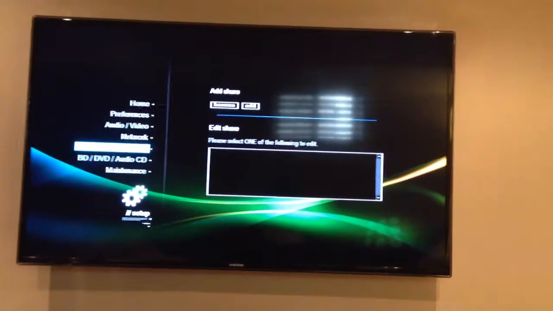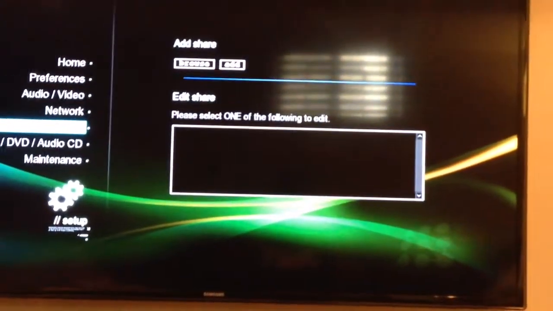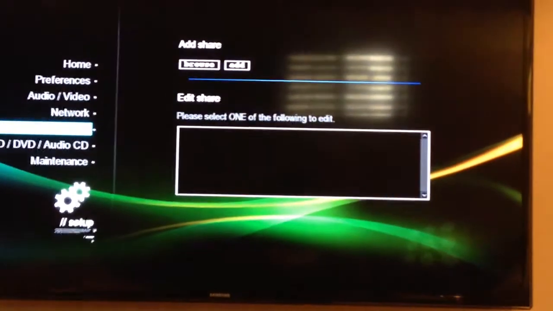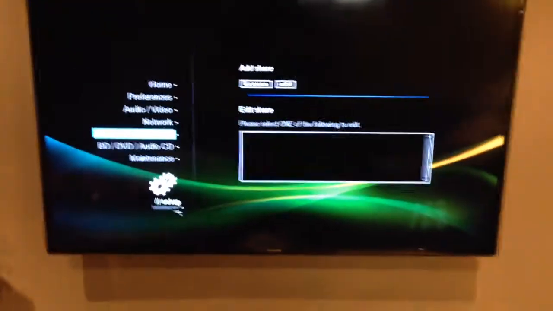Network share setup screen of the Popcorn Hour A210. I have no shares added yet. So what I'm going to do is just quickly hop over to the computer and show you.